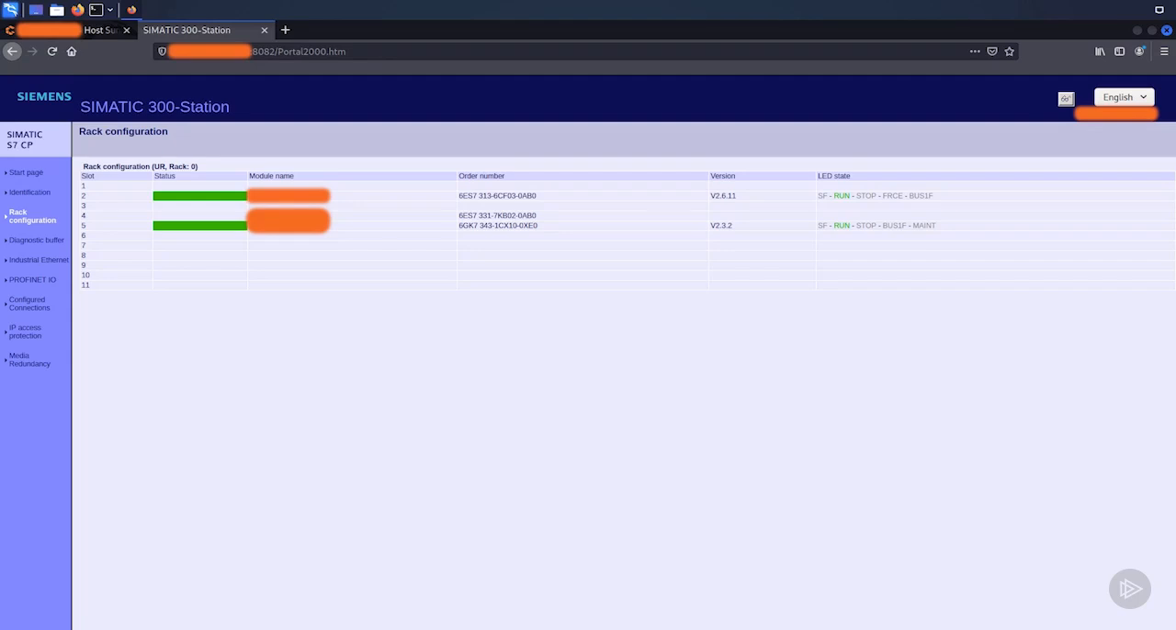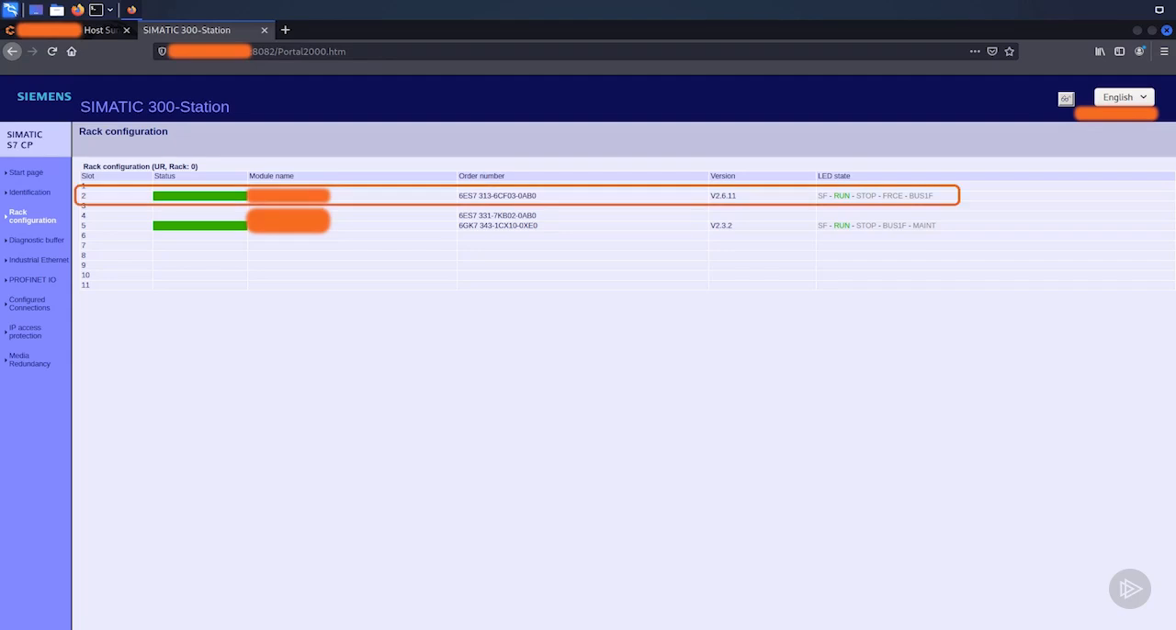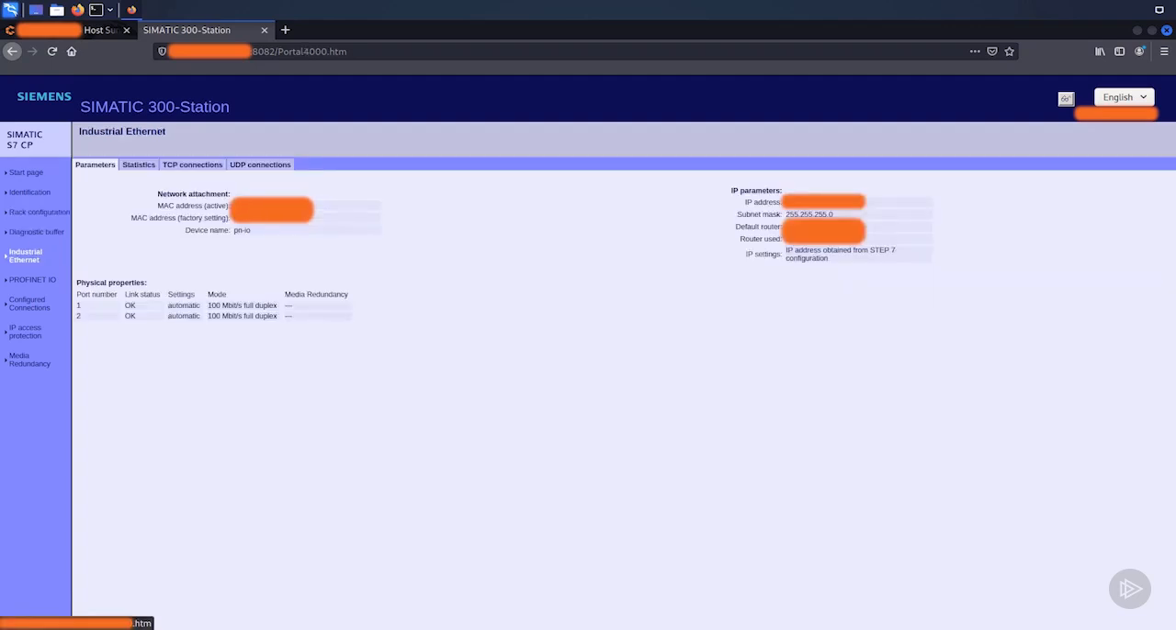In the rack configuration tab, we can see there's another device that's in run mode, and its firmware version is also shown. Exploring further, we can see the internal IP address of the PLC, its subnet mask so we know we're dealing with a Class C subnet and can tailor our scans accordingly, and the default gateway for the network.